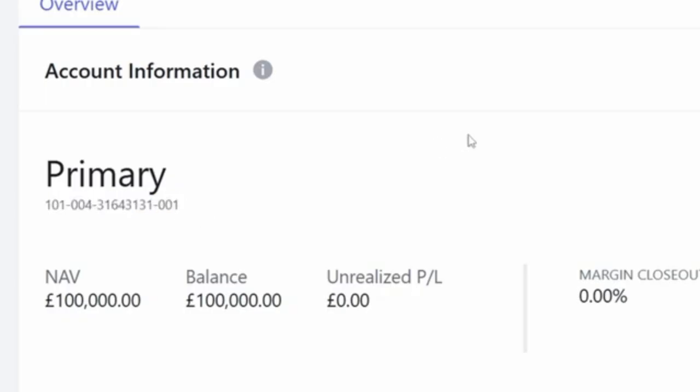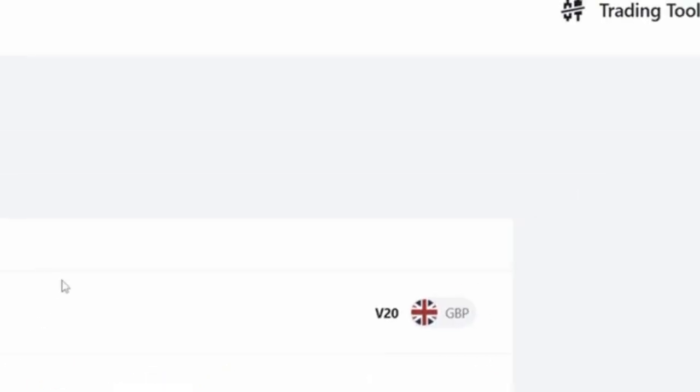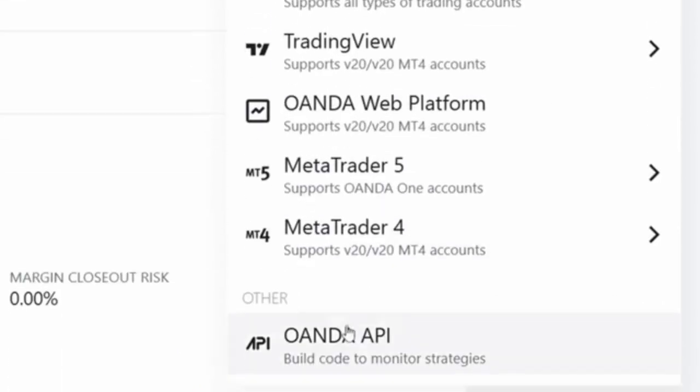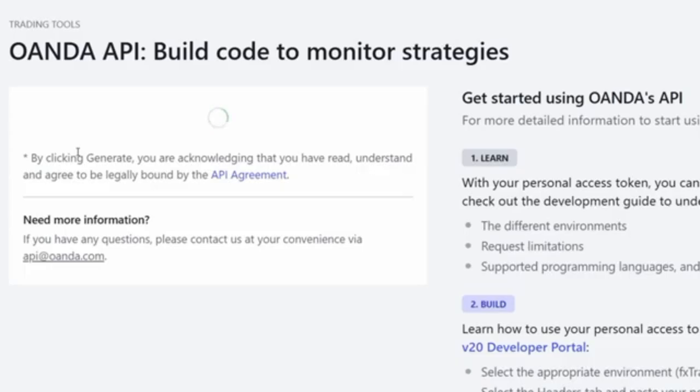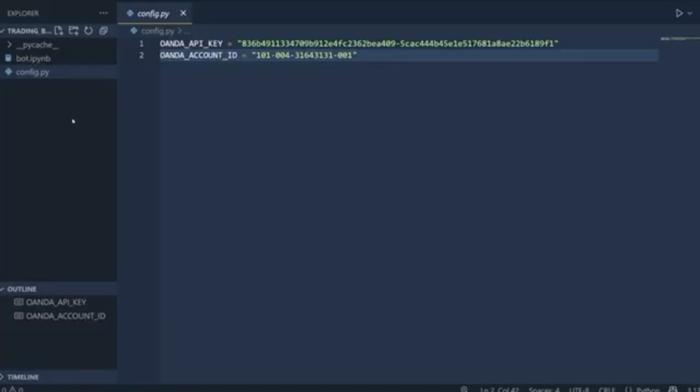And the second thing is my API access key. So I head over to Trading Tools up here and select the OANDA API. That takes me over to the API page where I can generate my own personal token. When I click this button, it will generate a token for me. Now that I've got everything that I need, I can start working on my trading bot.